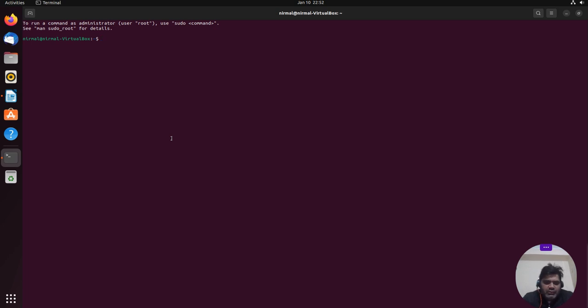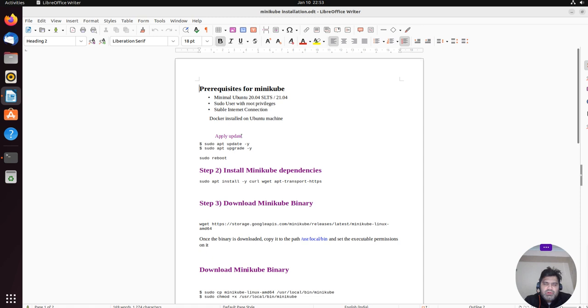So first command I will run, and this I will place super user to root. So sudo su. Okay, now I log in as root user. So first of all, I will update my Ubuntu machine.